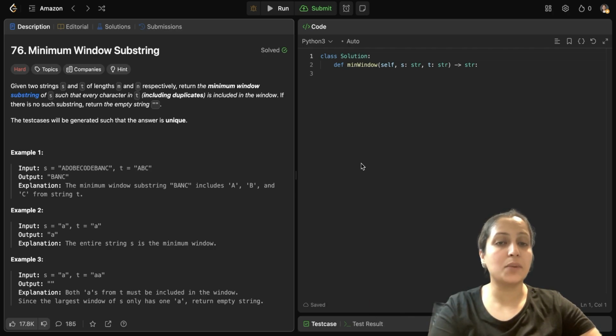Today we are going to discuss a very important and interesting LeetCode problem. It's a hard level problem, LeetCode 76, Minimum Window Substring. So what does this question say and why is it important? So why is it important?